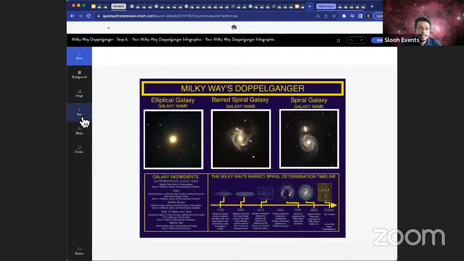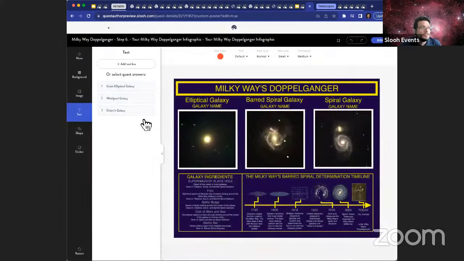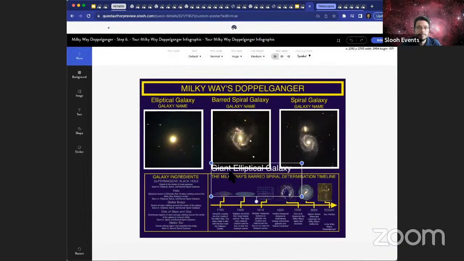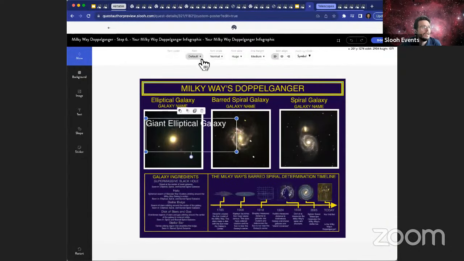Okay, now underneath elliptical galaxy and all these, it says galaxy name. When you click on text, it's going to bring up certain responses that students were able to put inside the quest. So I can see I have the giant elliptical galaxy. That's the elliptical galaxy's name. So when I click on that, you can see that the text box was plopped right in the center of the poster.